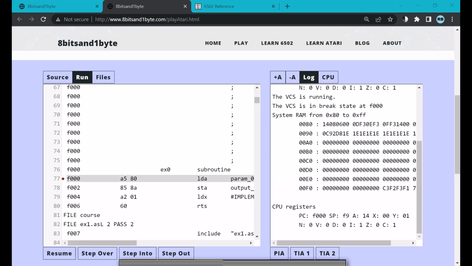Here we are back in the 8 Bits and 1 Byte IDE, the run pane, and we're going to step through the first instruction of our solution, the LDA param 0. You may recall param 0 is in the base page, so we are using base page addressing, and the assembler figures this out, you don't have to, for the instruction. And this 80 in the instruction is the address of param 0. Now that's true of the output variable too. Output 0 is also a base page variable, and here's the address of that, 8A.